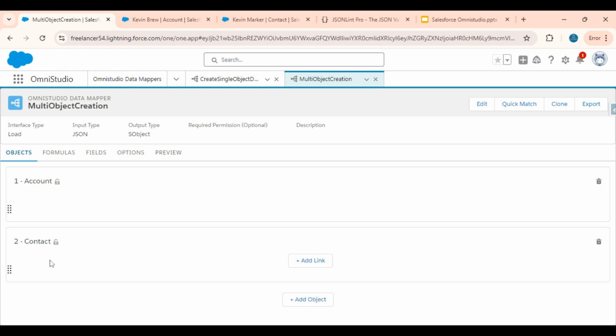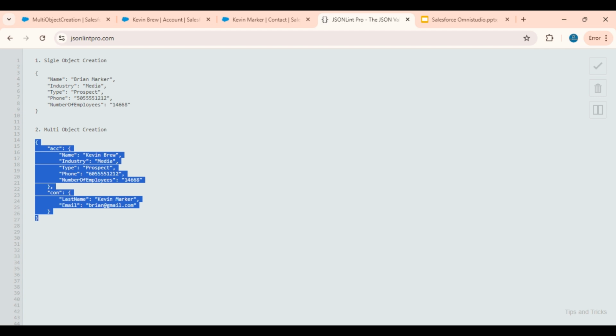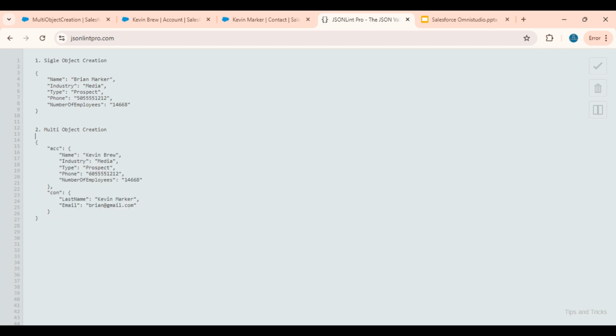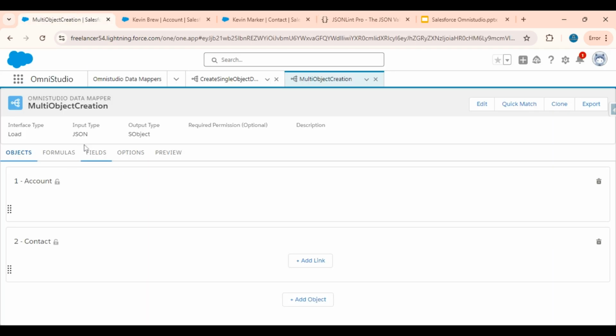We can link the contact record to this account record using this add link. I will show you this in the next video, and you can create multiple object data using load data mapper. Okay, this is all about this video. In this video, we have learned how to create single object data and how to create multiple object data using load data mapper.